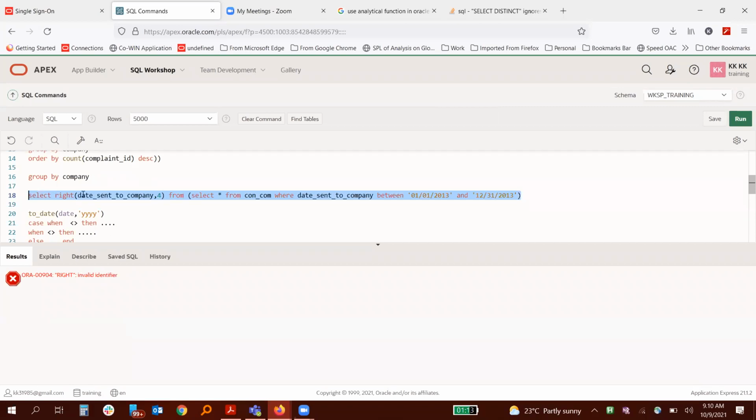Valid identifier. Oh, that's the right function, yeah. So Apex is a very limited tool, sometimes. Right functions are there in Oracle. It's very much there, any which ways. Date functions, right function. So we need to extract year from this particular date, right? Extract.